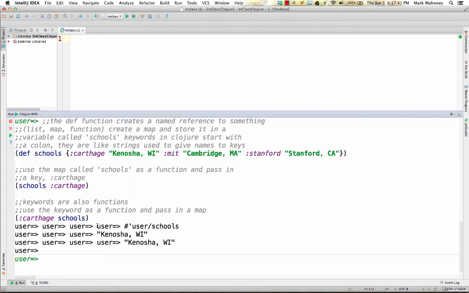Okay, and now when I execute this, this is the output when I called def. Right, this created the schools map. And then this is the output when I tried to pull out the value Carthage from schools. It turns out keywords can also be used as functions. So this is kind of the opposite or the inverse here. If you pass in a keyword as the first item in a list, it'll be treated as a function, and we'll search for that key inside this map. And we see that we got Kenosha, Wisconsin a second time.